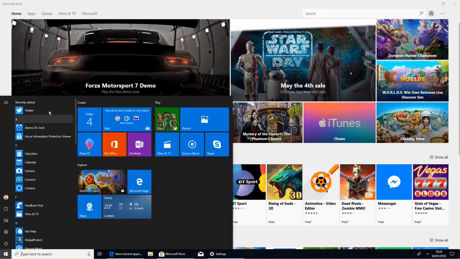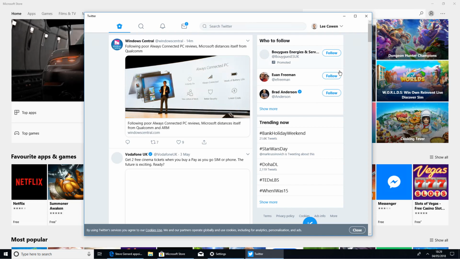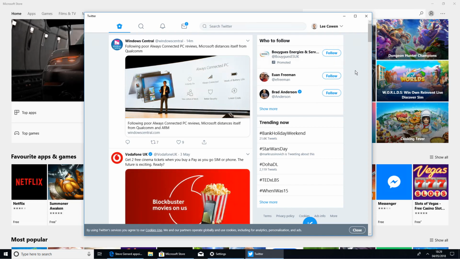Now Twitter is one of the first examples of this. The Twitter client app on the Microsoft Store is now officially a PWA. So for example, I might not have this app open, but if somebody tweets at me, I will get a Windows notification alerting me of that.